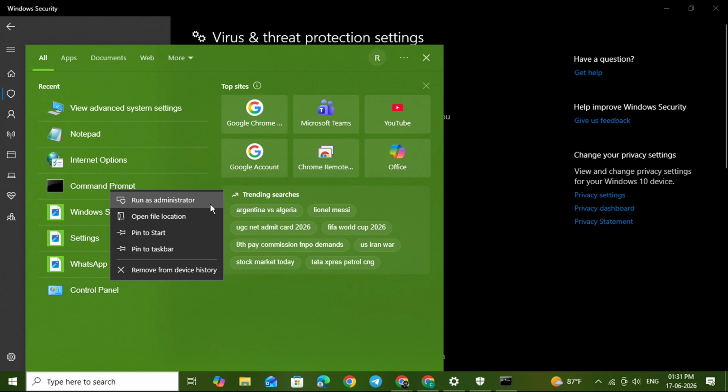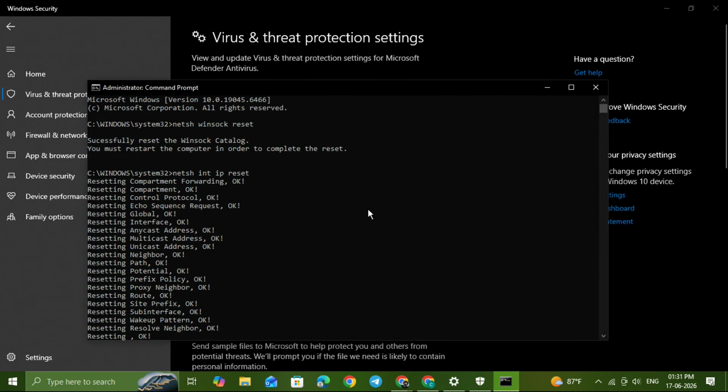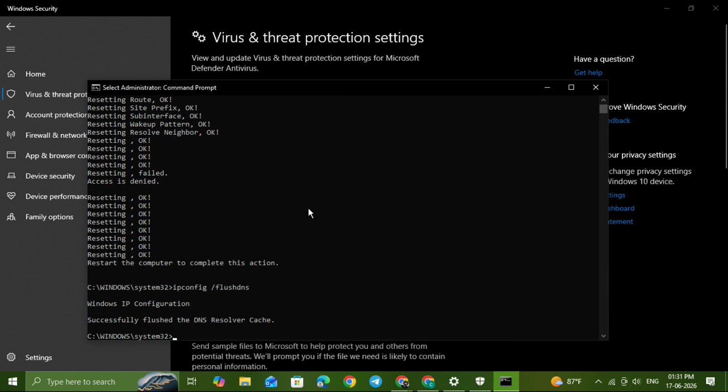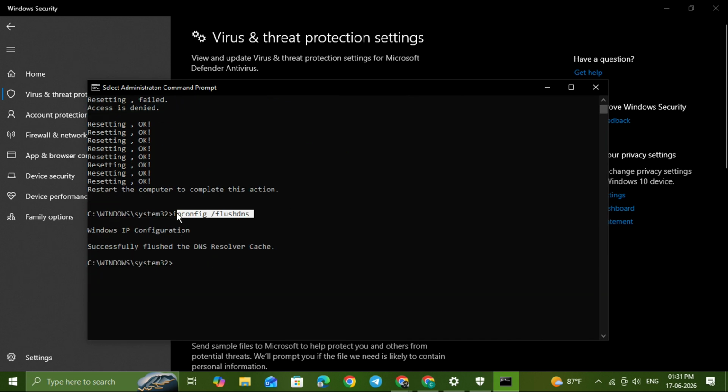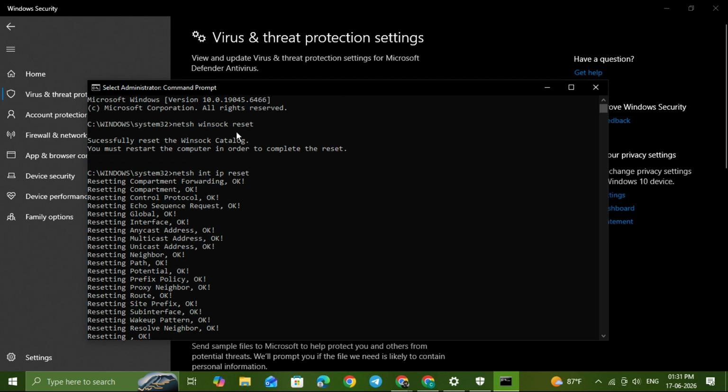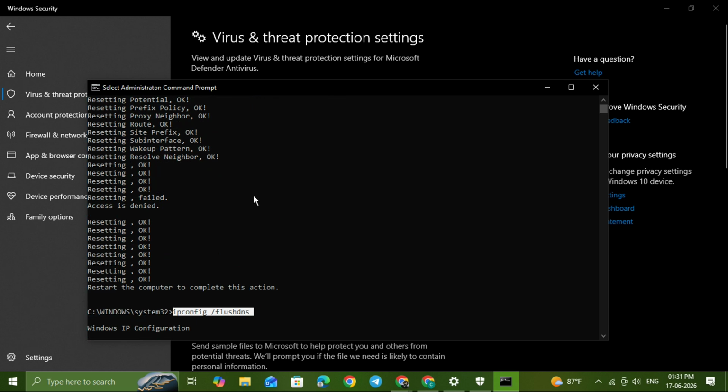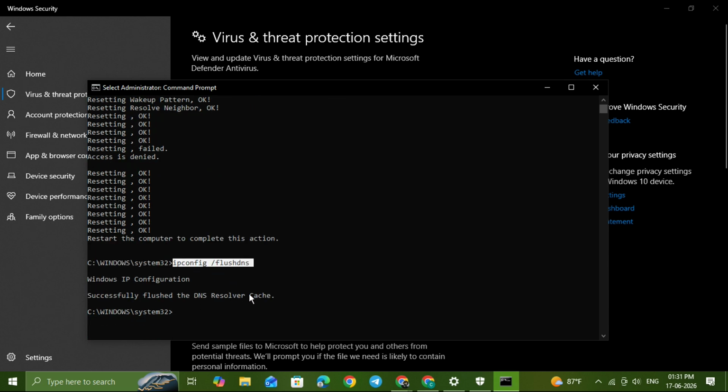In the command window, type each of these commands one at a time, and press Enter after each one: netsh winsock reset, then netsh int ip reset, and then ipconfig /flushdns. The first command resets your internet socket settings, the second reinitializes your TCP/IP stack, and the third clears the local DNS cache. After running all three commands, restart your computer so the changes can fully take effect.